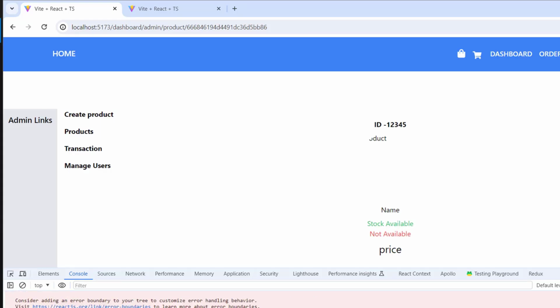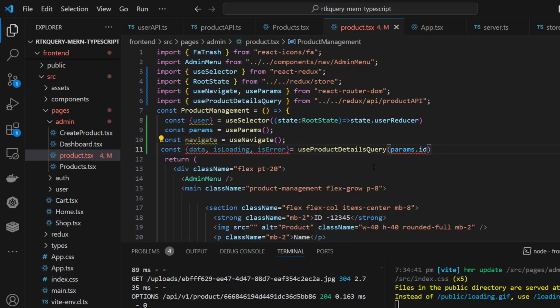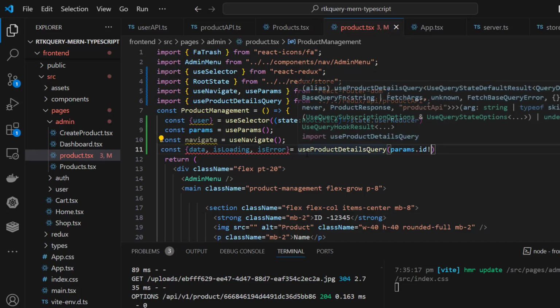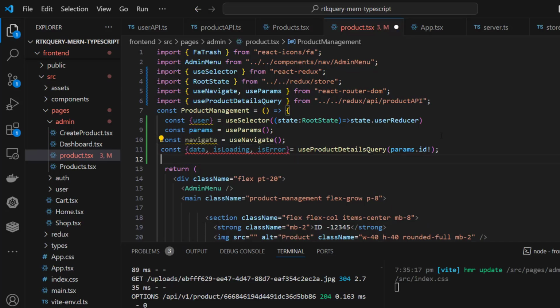So you will get it. In product management there is an error showing. Okay, we are solving the issue now. So params.id, we need a type assertion, I think. Yeah, type assertion. TypeScript is saying that to make TypeScript happy, it needs type assertion. If you don't understand, I will give you a little more explanation later, but right now I am writing the code.